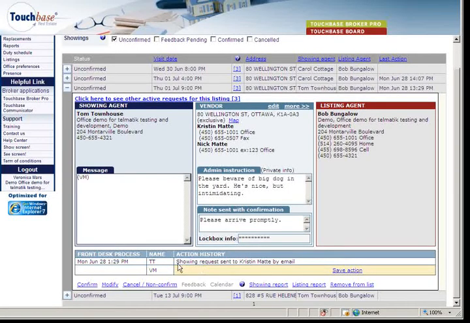So if this says 1:30 p.m., request sent to Kristen Matt by email, maybe it's about 2:30 now. Maybe I feel like, okay, an hour is long enough. I'm administrative staff. I can actually call her directly. I have access to her information right here and confirm that. So I can say, called KM to confirm, said she'd call me back later. So I can click on save.